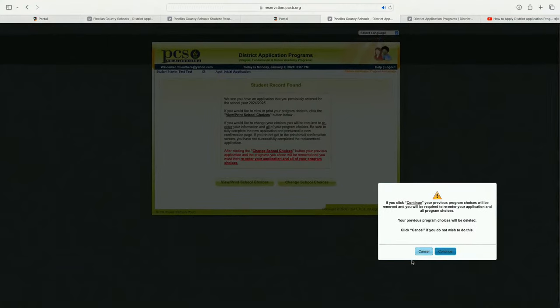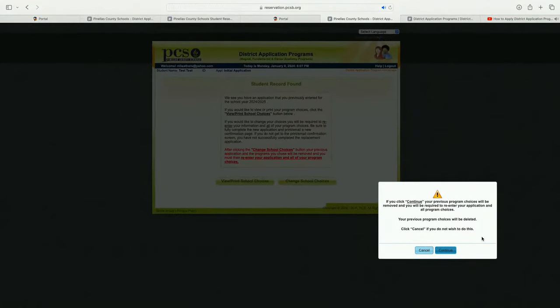You will get that pop-up. If you click continue, there's a warning sign. If you hit continue at this point forward, your application is deleted. So even though you have that email confirmation, even though you have the application number or proof, the minute you hit continue here, and then one more time, it'll tell you it's been deleted.